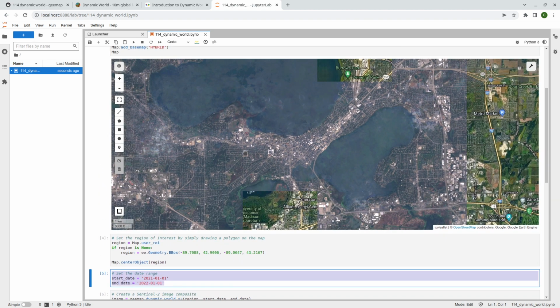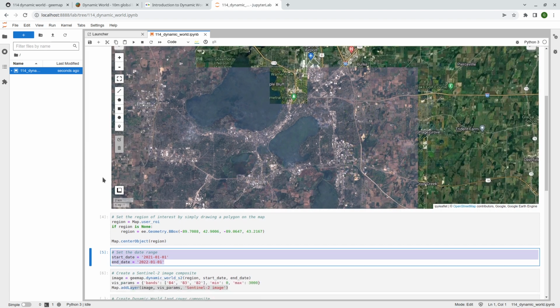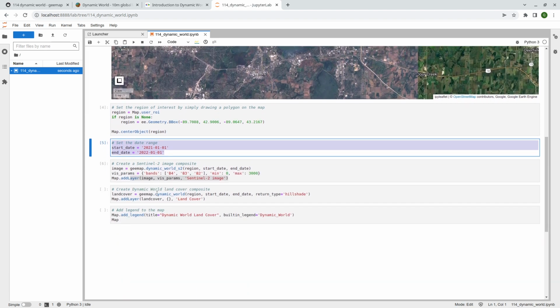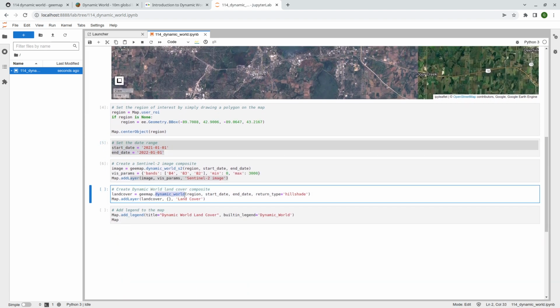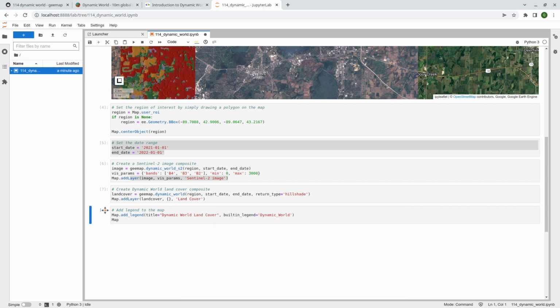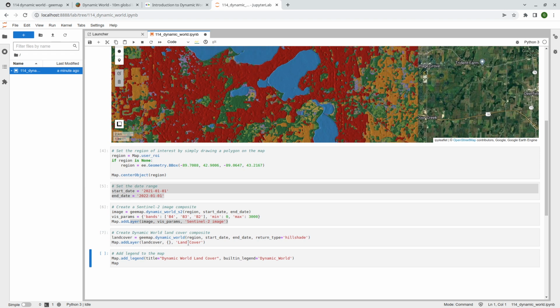Once you have this, the next step is to generate the land cover. So this is pretty much similar: Dynamic World, and then region, starting date and end date. For the return type, there are a couple of options. Let me execute this one first. Okay, so we generate the land cover product, and then we add this one to the map. Very simple, right? Just like generating the Sentinel-2 imagery, and we return the so-called hillshade.